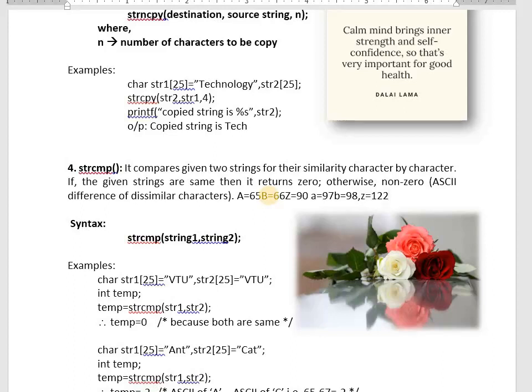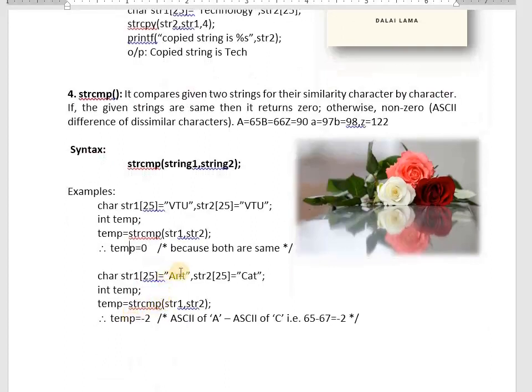I hope you understood. Look at one example. We have two string variables str1 and str2. Both are in capital VTU. int temp = strcmp(str1, str2). temp equals 0. Why 0? Because both are same. If it is 0, we'll come to know that both are same. See the next example. str1 is ant, str2 is cat. Both are different. strcmp(str1, str2) will be stored in temp. 2 we are getting. Why 2? ASCII value of A minus ASCII value of C. 65 minus 67, that is 2. In competitive examination, you may get such questions. This is what all about strcmp.